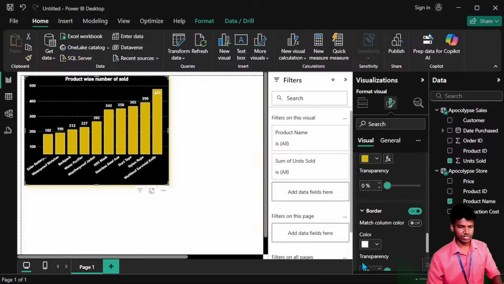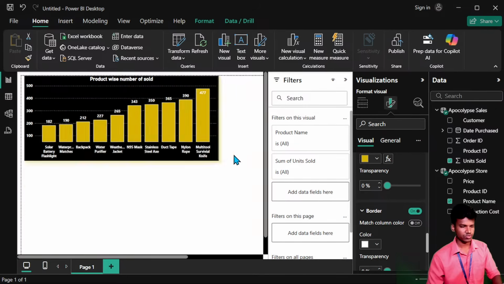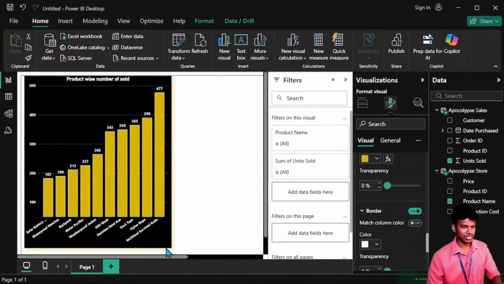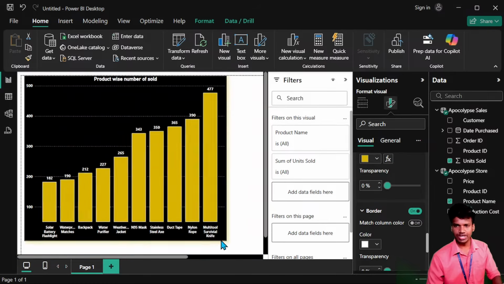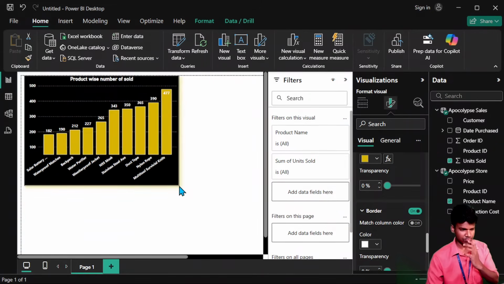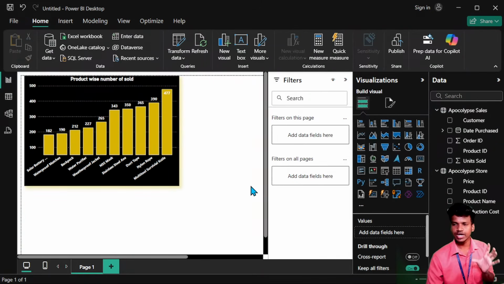So this is the way we can fix that. You can use the floating way, or you can manually adjust the size and everything, and fix it like this. So whatever it is, this is a template created for the particular visualization.